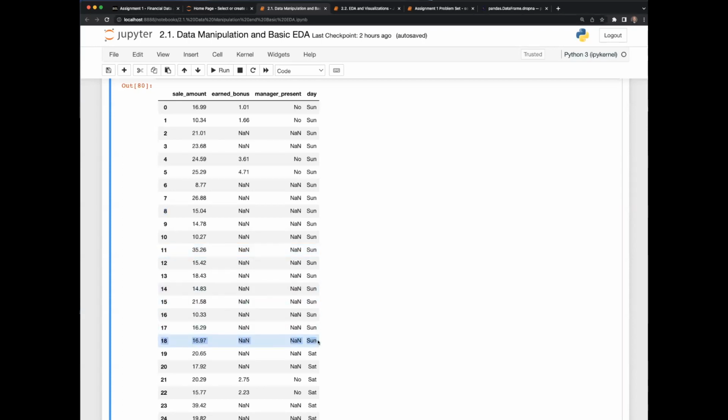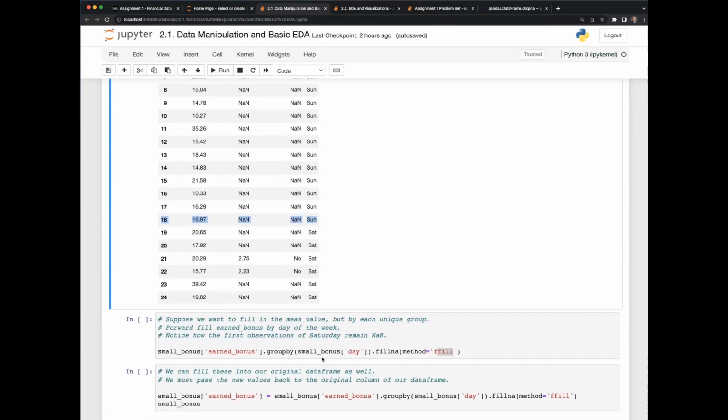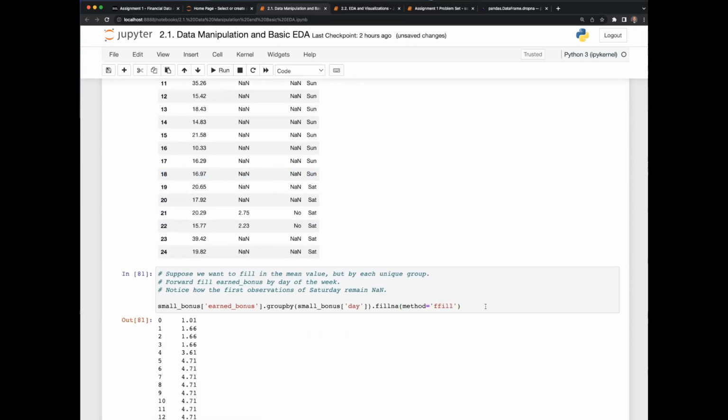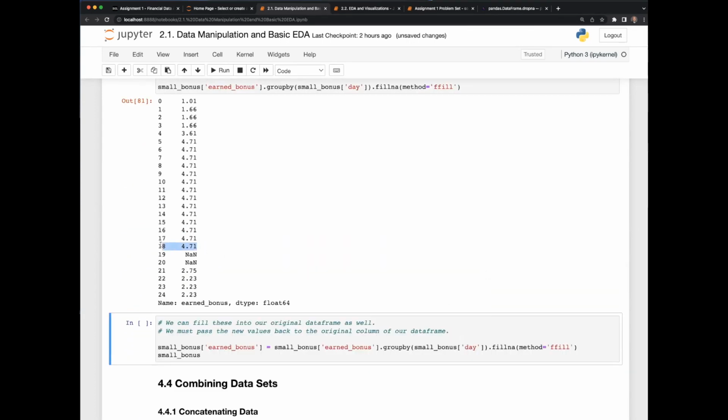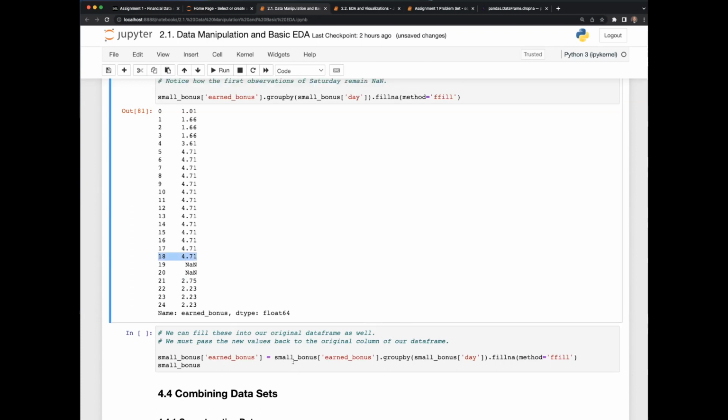Forward fill, before we knew how to group by, would have filled in all the way down to 2.75. However, now that we're grouping by day of the week, forward fill is actually going to stop at 18 because the next day is Saturday. It can't continue to forward fill even though there's a missing value because the day of the week, the group, has changed. So if we run this, there you go. 18 is the last one it filled in.